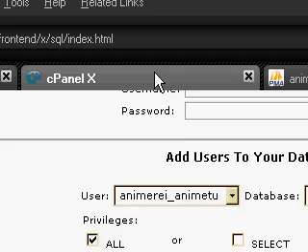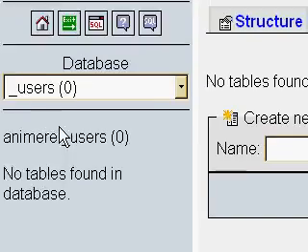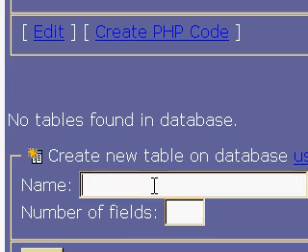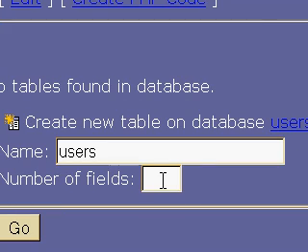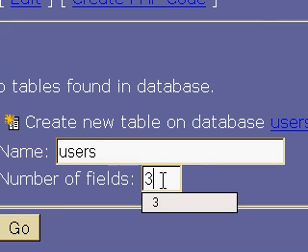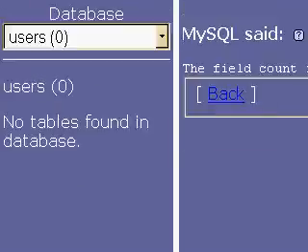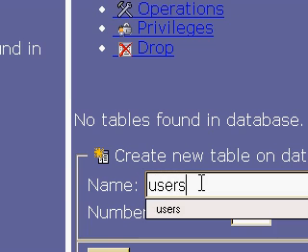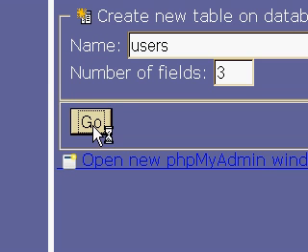Now if you're using cPanel again, you click on a database right here and then go to users, and it'll let us create our table. We're going to call our table here users, and it will have approximately 3 fields. So click on go. Yeah, let's go back. So users with 3 fields, and click on go.